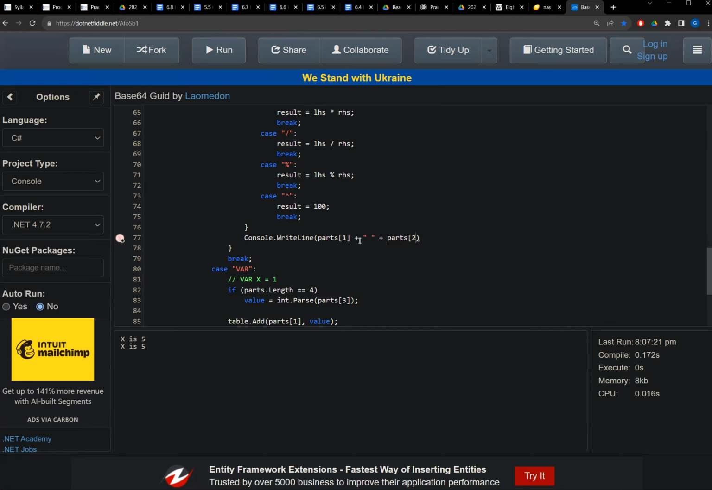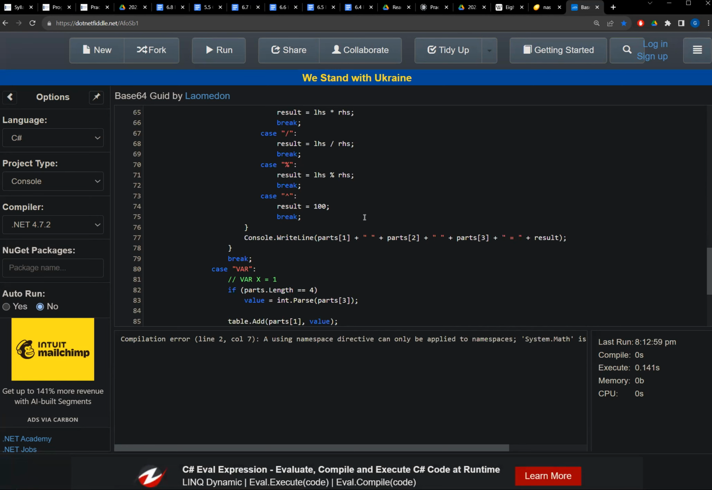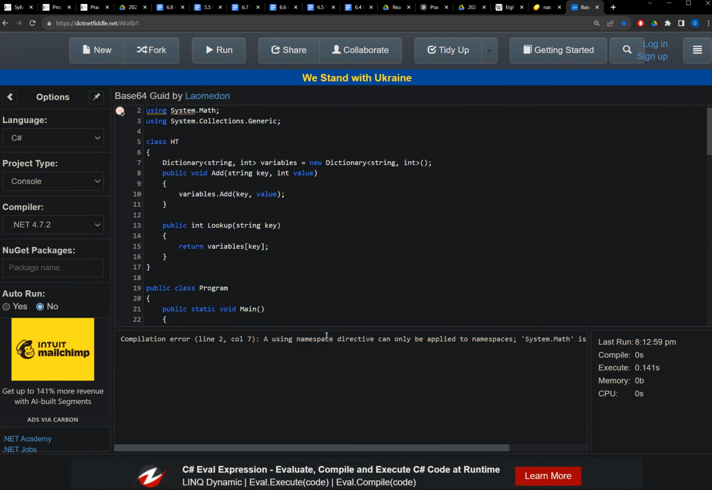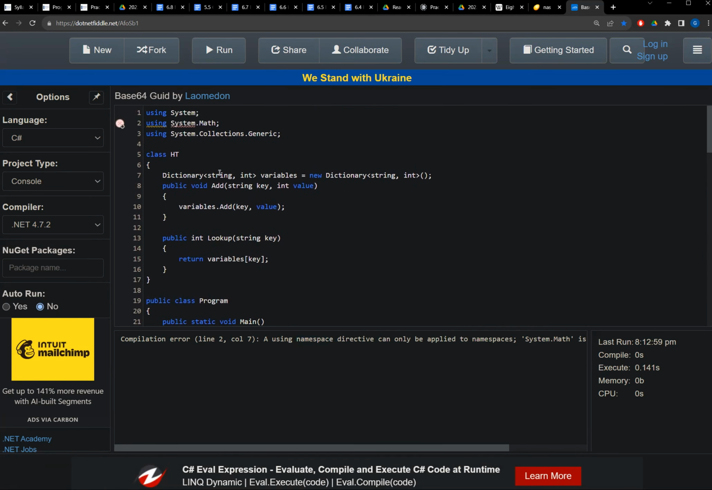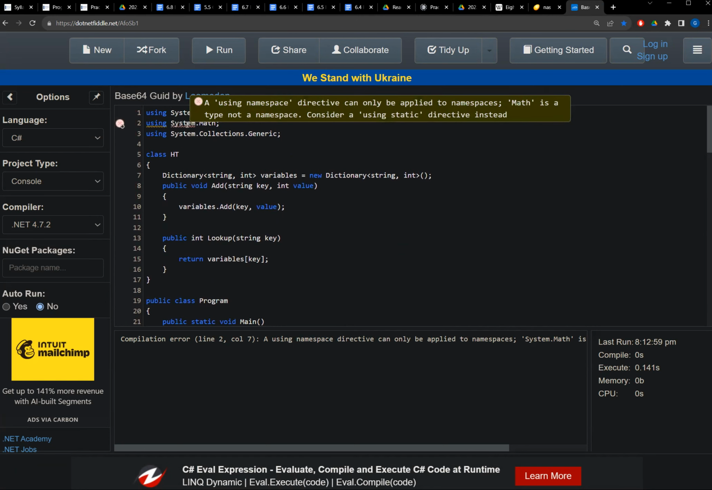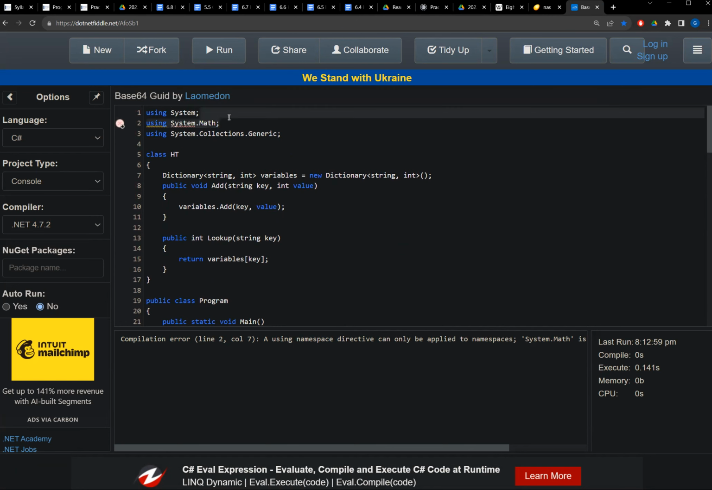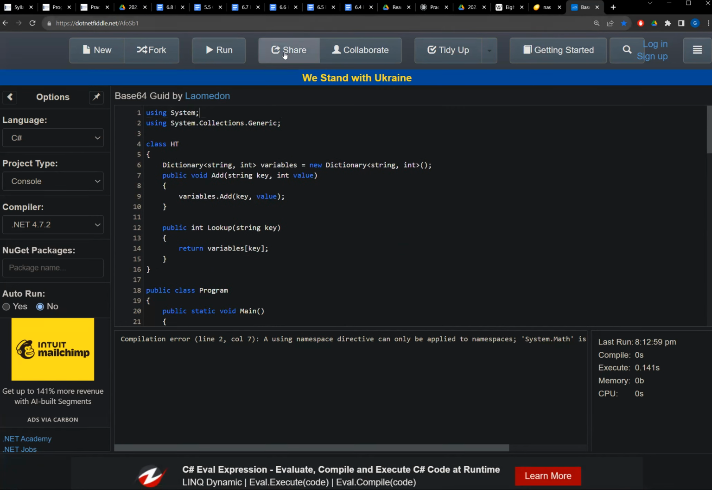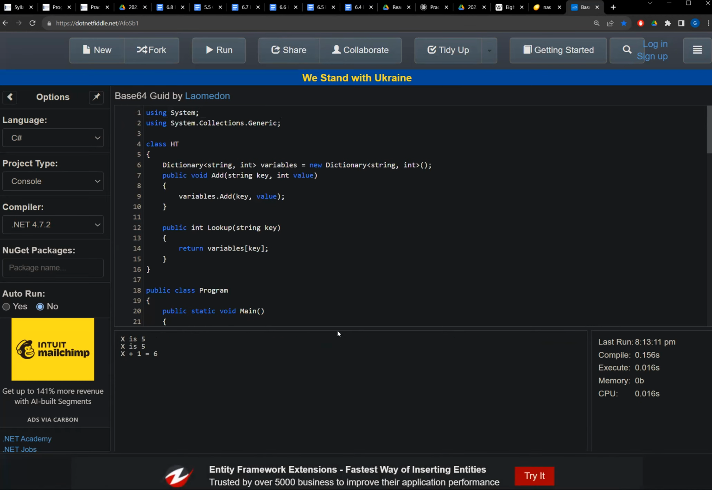Plus parts sub 2. Let's keep the whole thing there. Parts 3 equal to result. Okay. Let's test and see how well that's working. Anyways, get my library squared here, right?